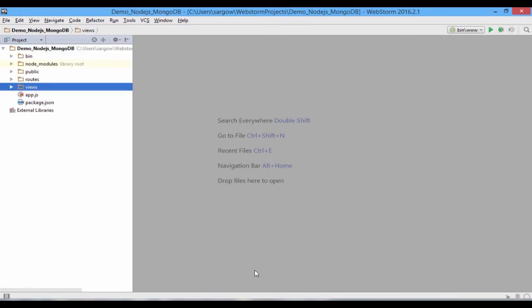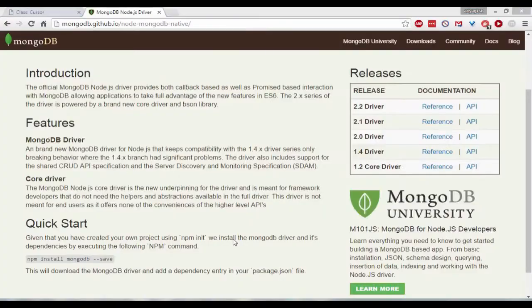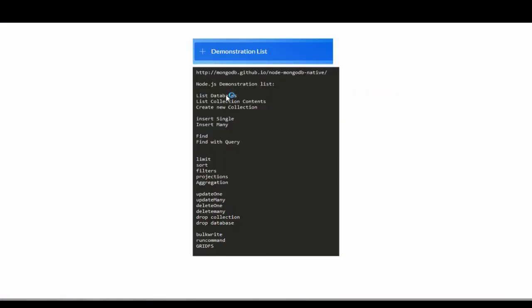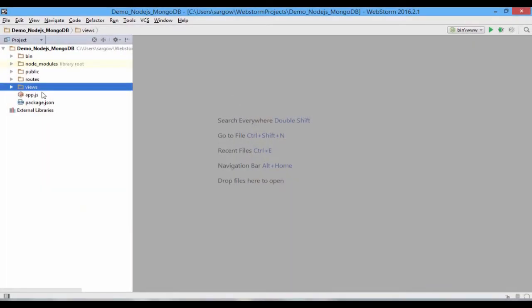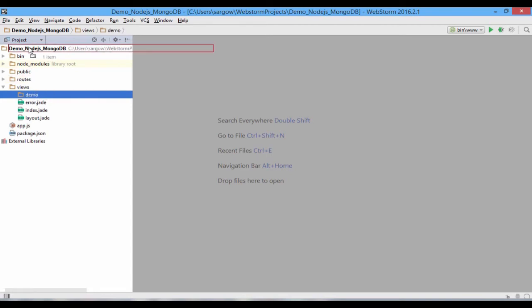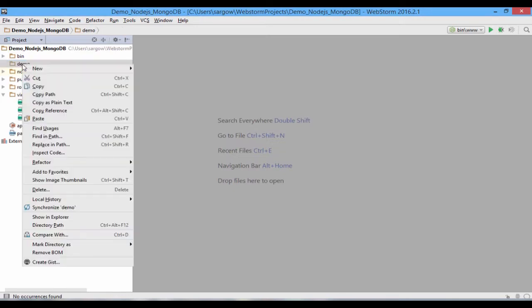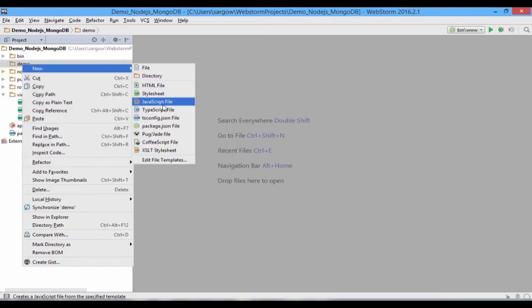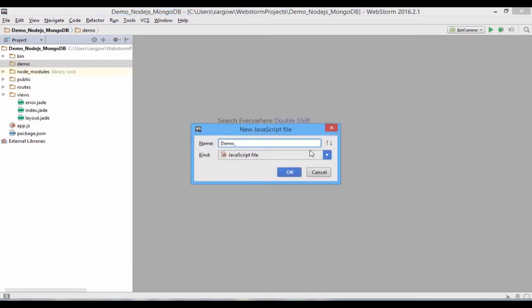The next step is to see our demonstration list. We're going to start with listing the databases available. So let me create a new directory, Demo. Under this, I'm going to create a new JavaScript file for listing databases and collections.